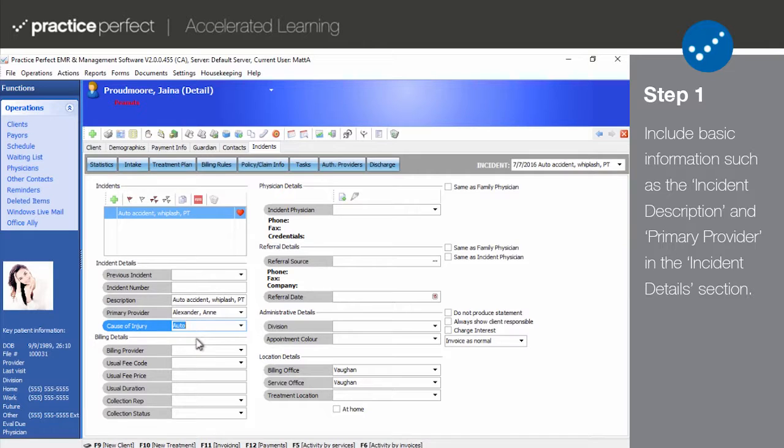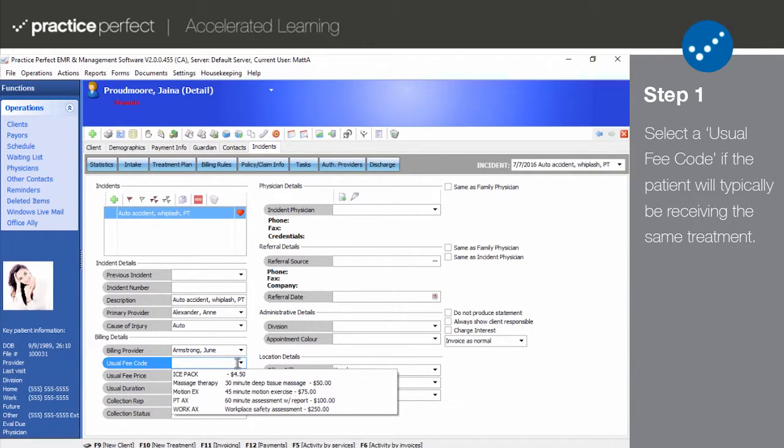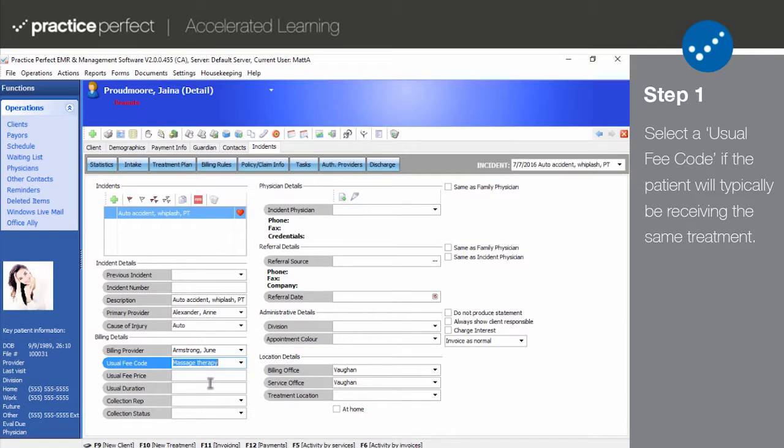Note that this section will only need to be filled out in rare circumstances. For example, if you want a provider other than the primary provider to appear on invoices, make a selection in the billing providers section. If you know that this patient will typically be receiving the same treatment every time they visit your clinic, you can record that in the usual fee code.